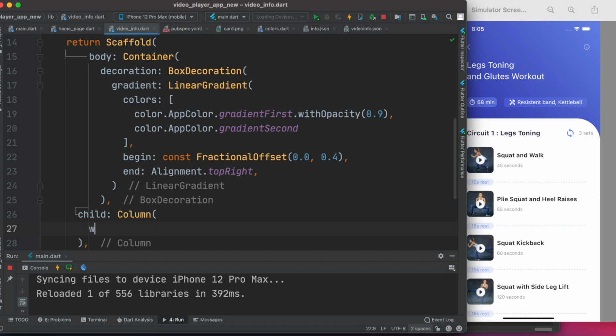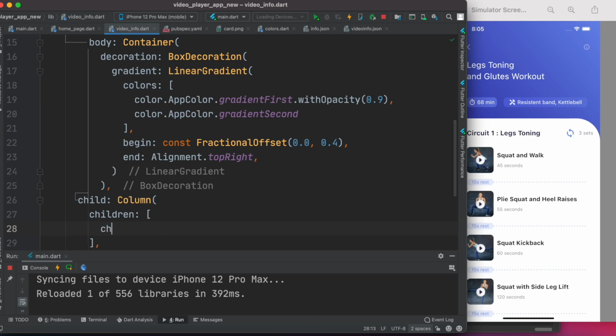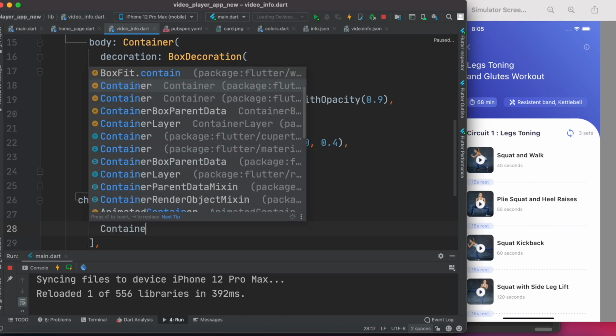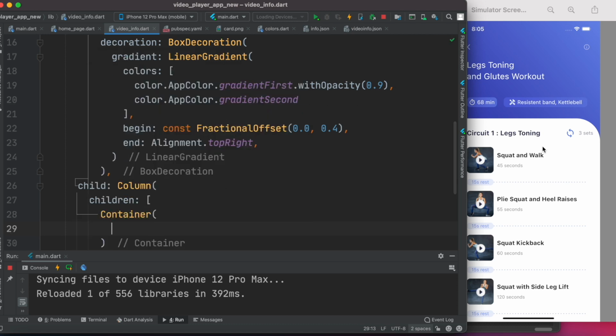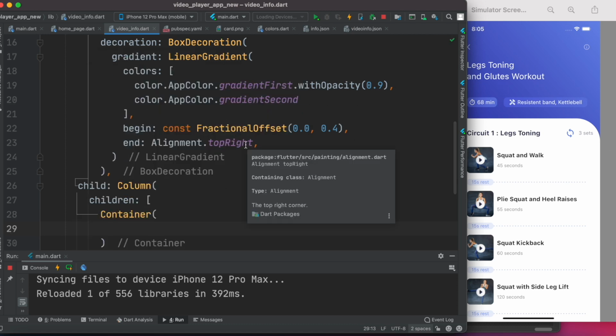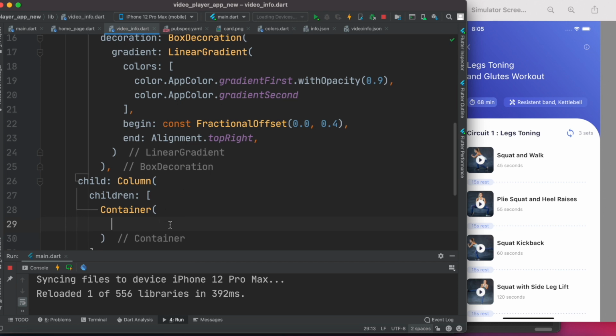Well, now with the column we'll have our width. Okay, sorry, children, and within children we'll have a container. Okay, and within container we'll have this bunch of stuff. All right, now within container we want to declare our media query and hide things like that.